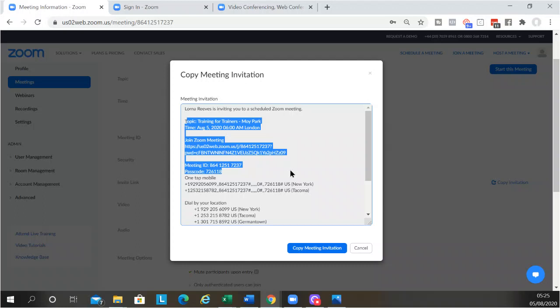Never ever put a link or the meeting ID and passcode anywhere that it can be found. So don't just put it on an intranet site and say join our meeting today. You want to send it directly to delegates. You don't want this information getting into the hands of anybody that's not invited to the meeting.